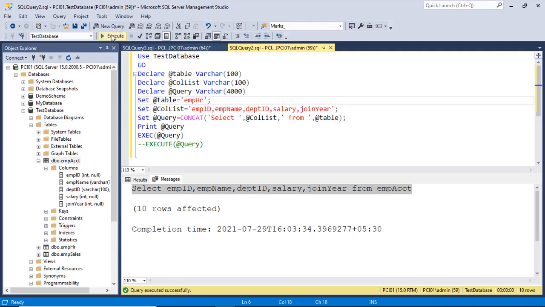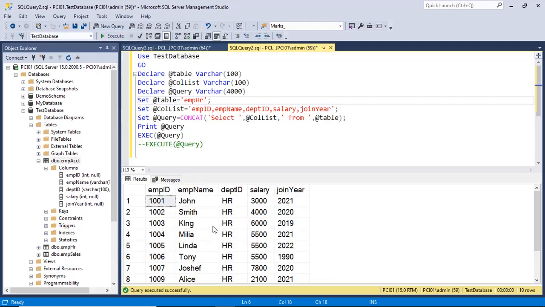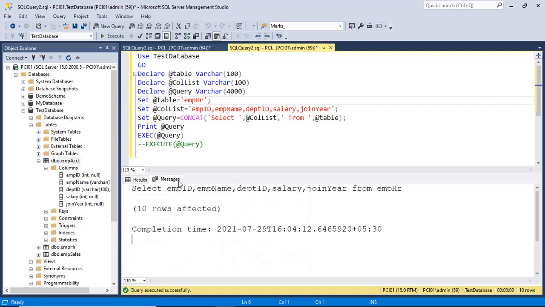Now I execute again, and this time the data is coming from the HR EMP HR table. You see, we check the actual query. Now, EMP HR. Suppose we change the list of the columns. Right now we are fetching all columns and we need only 3 columns.